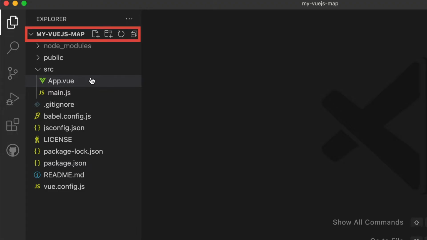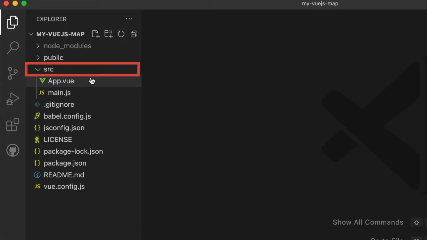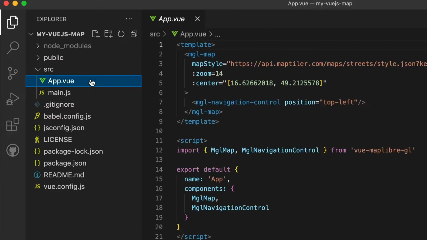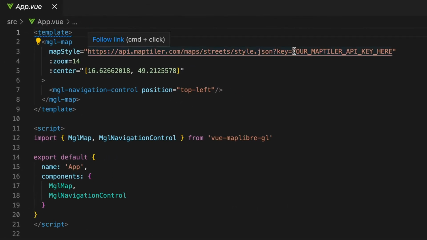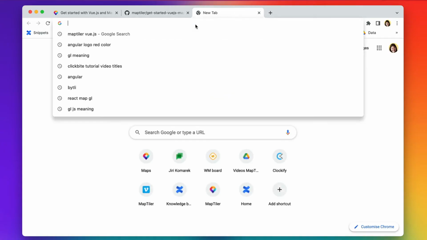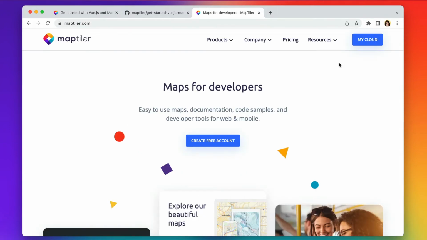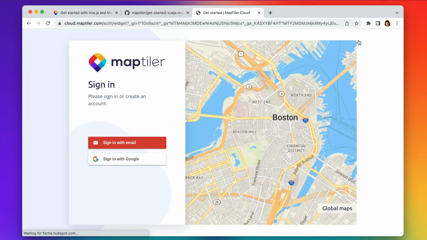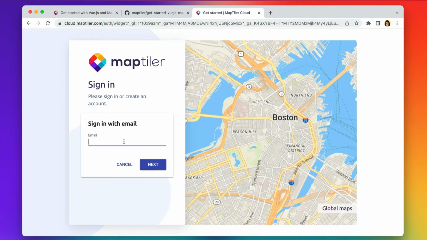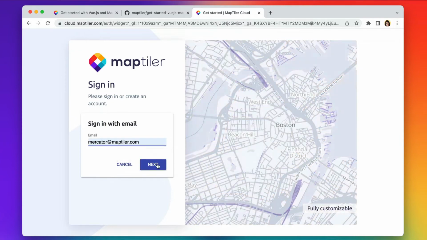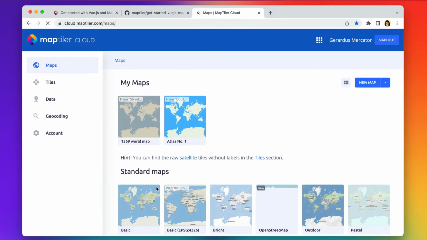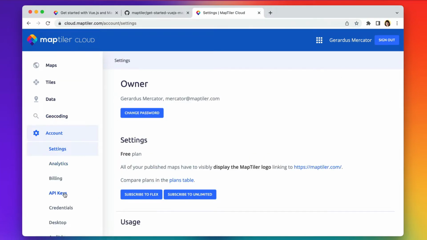In the app folder, navigate to the source folder and find the app.vue file. Here, replace the MapTiler API key placeholder text with your own key. To get a key, go to MapTiler.com and click on the My Cloud button to sign up. Signing up is free and allows you to try out all MapTiler's APIs and data. The key is in the account API key section.